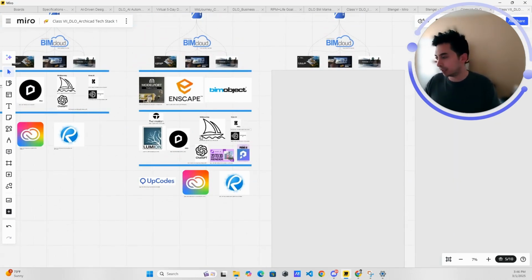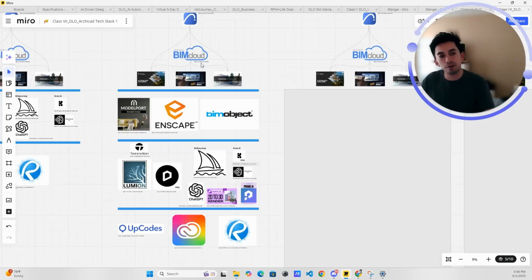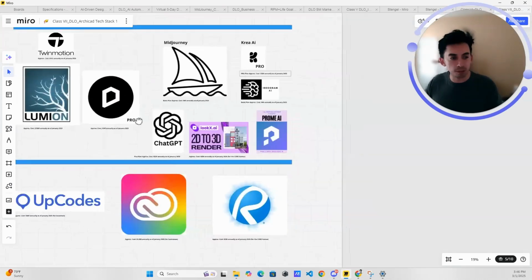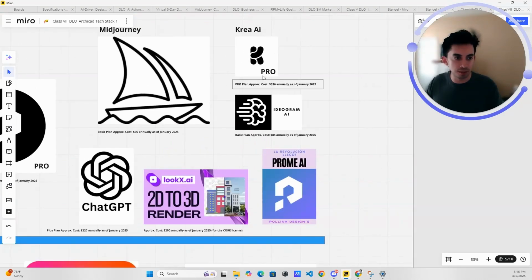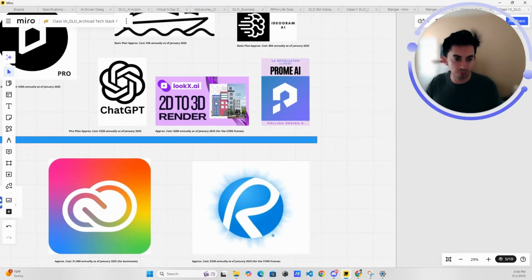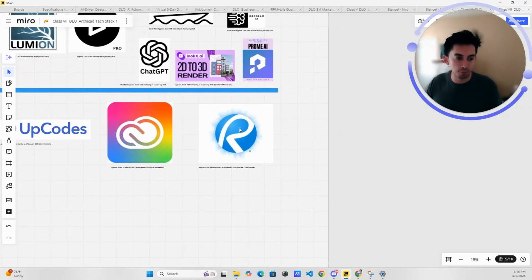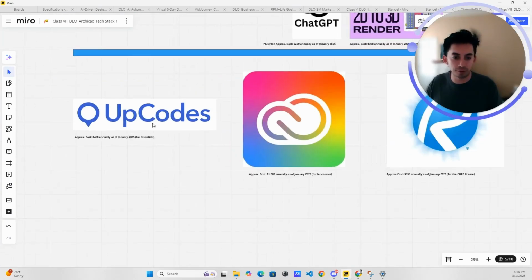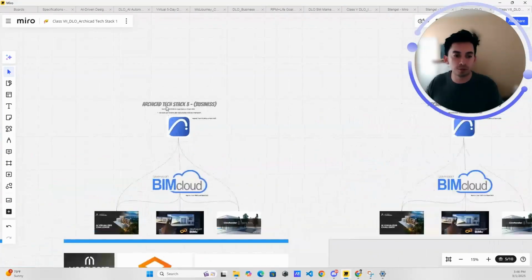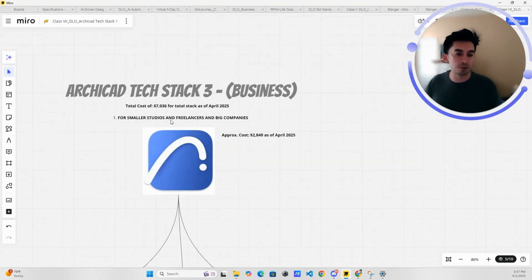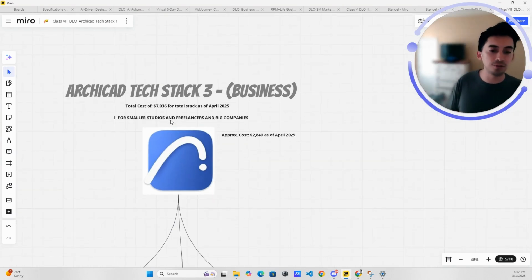With that being said, we're going to assume that we are using BIM Cloud, of course, and Modelport, Enscape, BIMobject. Here, I'm going to assume that I'm using Krea AI, ChatGPT, LookX, Bluebeam Core, the Adobe Suite, and UpCodes Essentials, and that comes to a total of $7,000 compared to stack number 2.